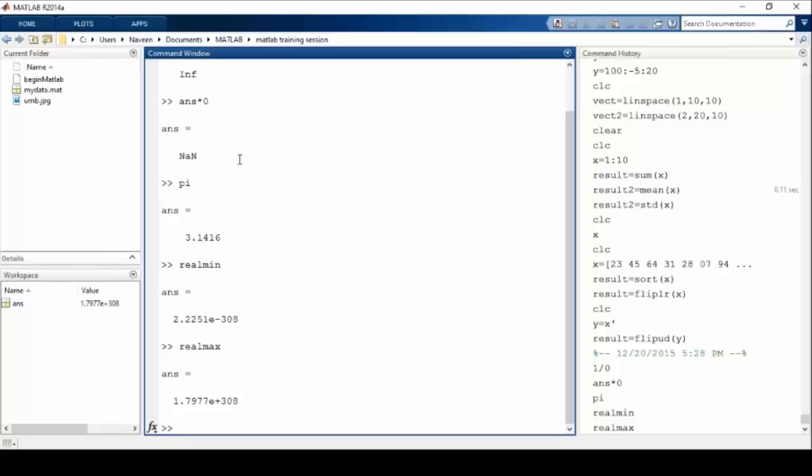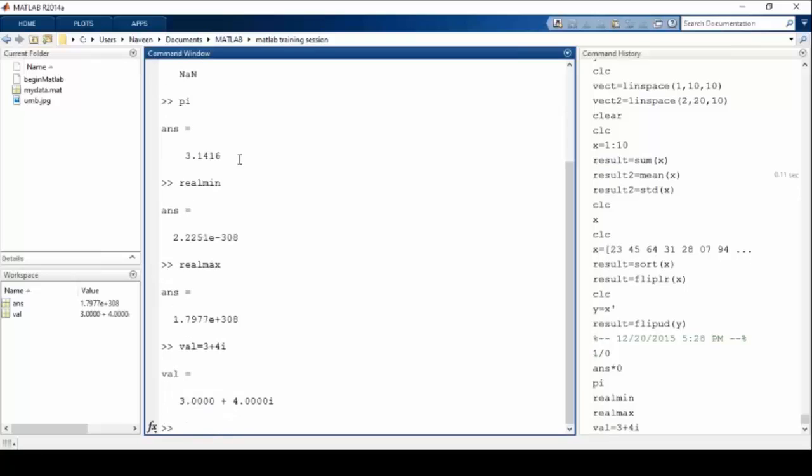Complex numbers, yeah, we can use i. Exactly. Like I can write 3 plus 4i. This is a complex number, right? So I can use it directly. No issue with that.